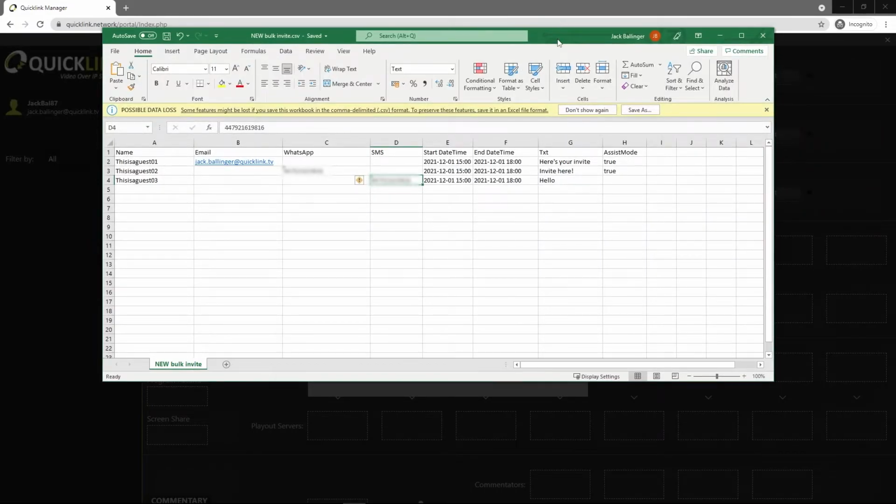Now, when you first open this, if you do open it in Excel, you will need to make sure that the formatting is correct and it looks exactly the same as it would do in the invite that I've just shown you. So this example, I've created 3 guests here. I've put in an email for the first one, WhatsApp telephone number for the second one, and then telephone number for SMS for the third one.